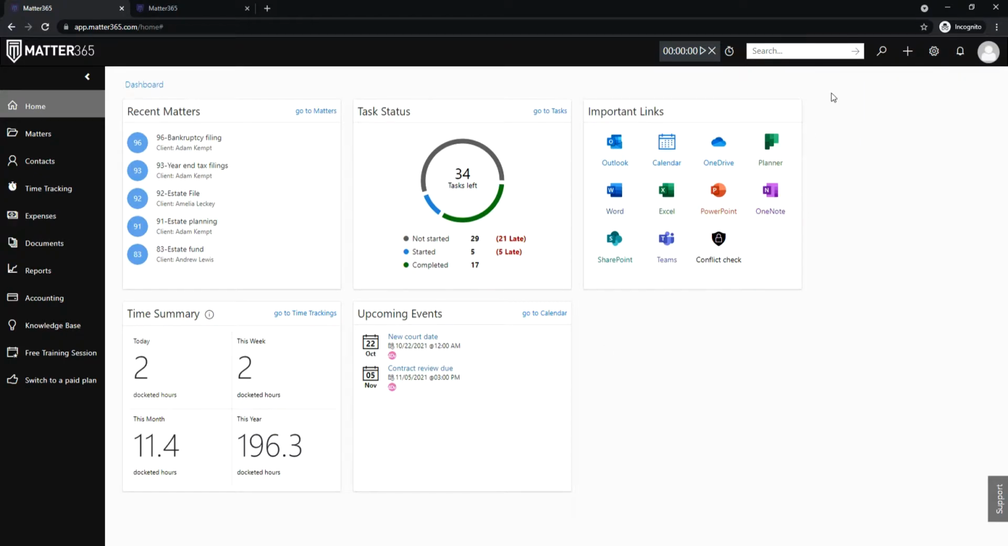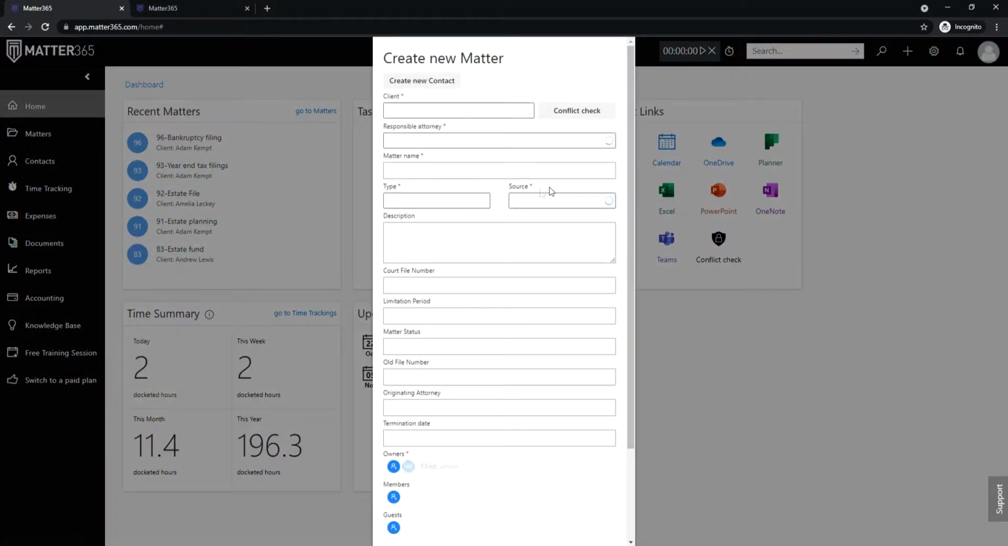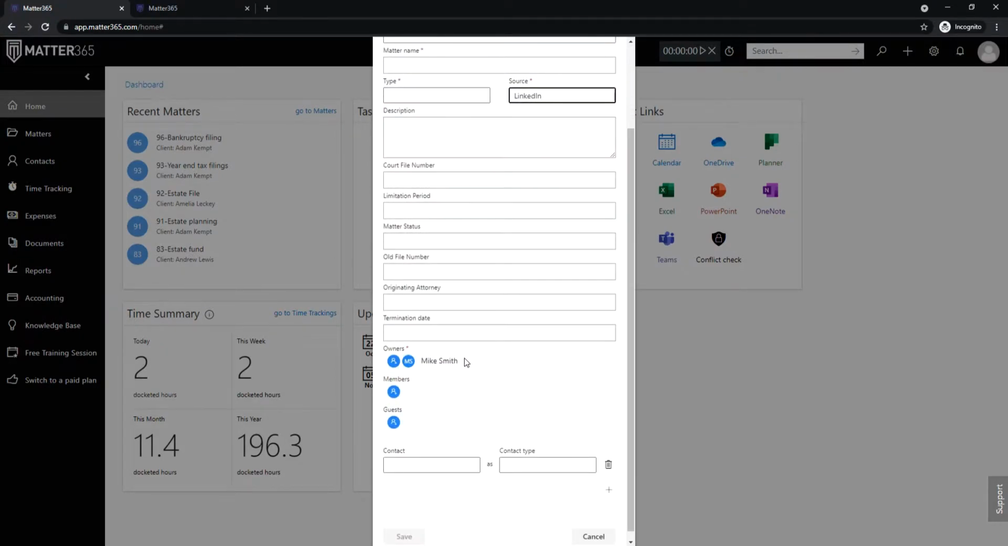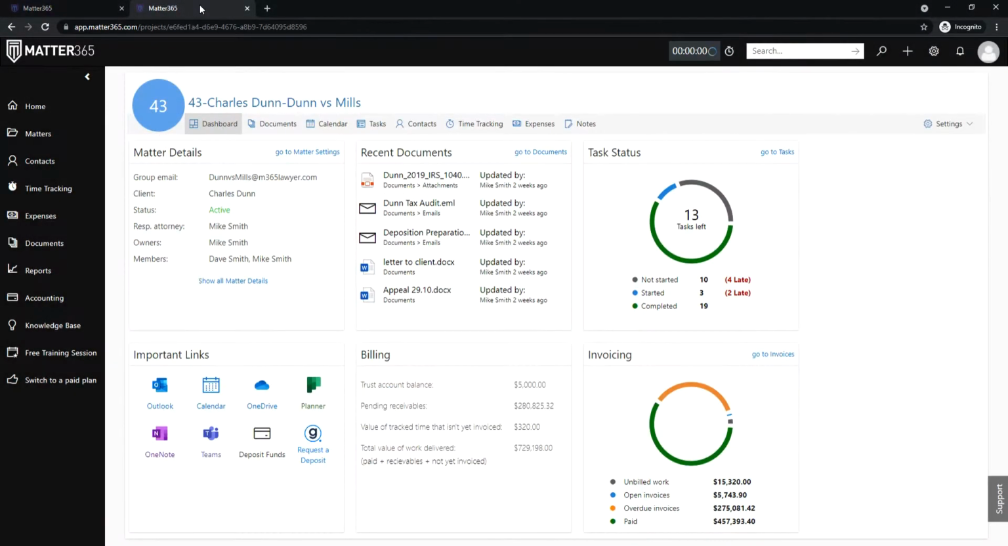To create a matter, you need to specify the client, responsible attorney, matter name, some of the details like matter type and matter source, which are fully customizable lists, or you can add any custom fields based on your needs. Adding matter members and owners will invite the selected colleagues to work with you on this case. Here's an example of a matter with some data already in it.